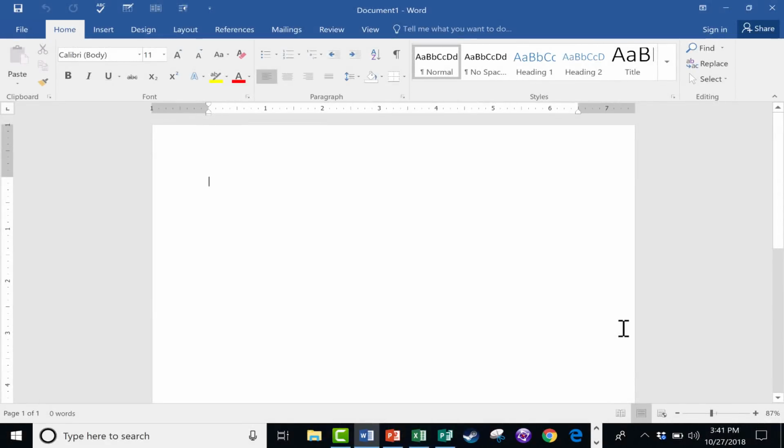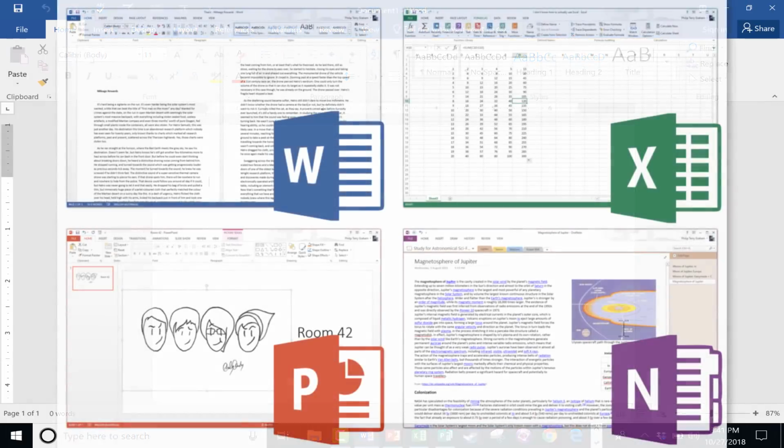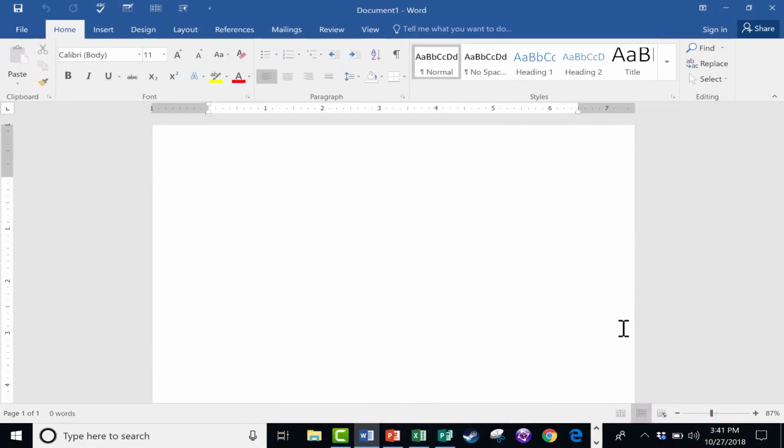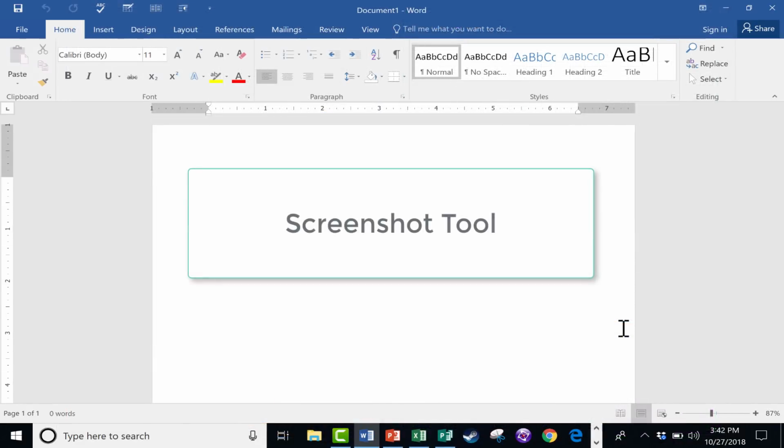In this Microsoft Office tutorial, I'm going to show you a tool that's built into many of the common Microsoft Office tools like Word, PowerPoint, and Excel. And this tool is very useful, very handy. And what is it? It's the screenshot tool.